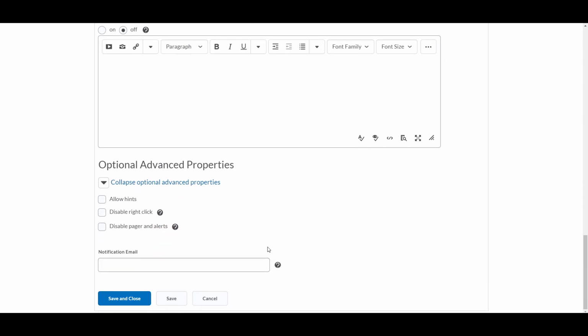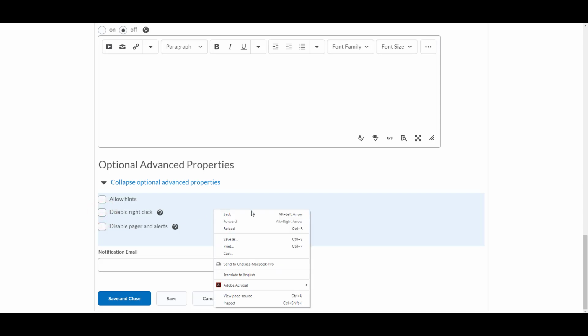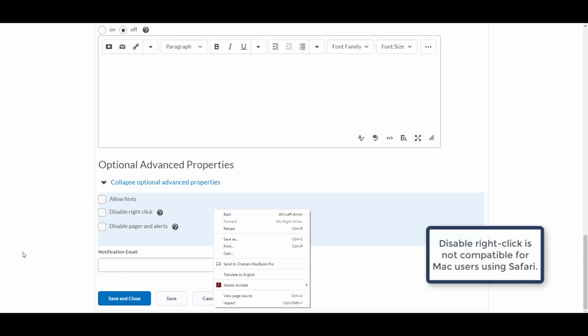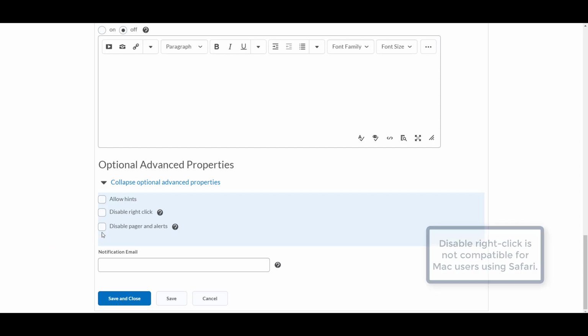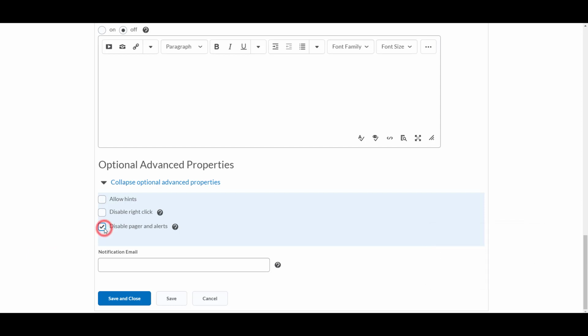Marking Allow Hints will allow hints configured within each specific question to be displayed during the quiz. Marking Disable Right-Click will disable the ability for a student to access the right-click menu. Note that this option is not compatible with Mac users using Safari. Marking Disable Pager and Alerts will turn off communication features while the student is actively completing the attempt. Enter an email address to receive notifications each time a student successfully submits a quiz attempt.